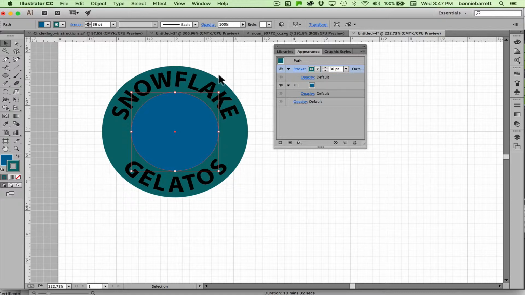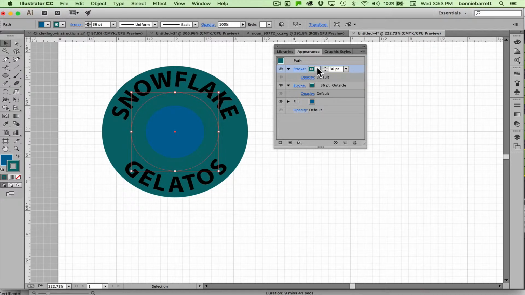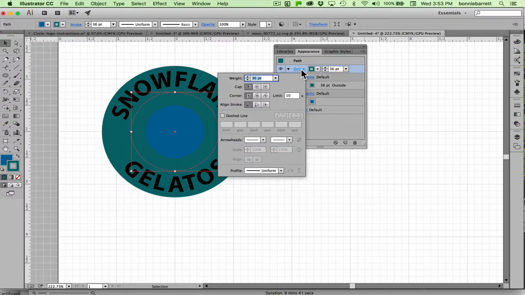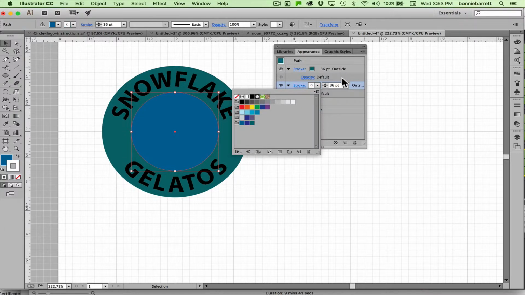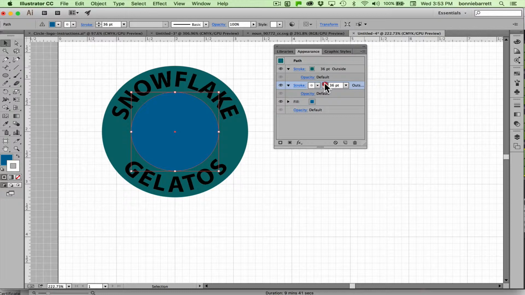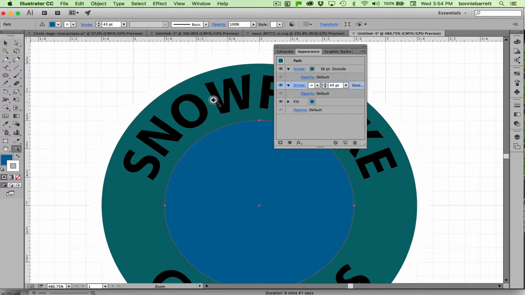Now we're going to add a second stroke to make that white ring. So we go to the Appearance panel and choose Add New Stroke. And what Illustrator does is it creates a duplicate stroke on top of the previous stroke. So I need to go and get this to align to the outside again. Now I want to take my bottom stroke, change it to white, and make it a few points wider. I don't know if you can see that coming out there. It's blocking off the grid there. You can kind of see it if you look carefully.